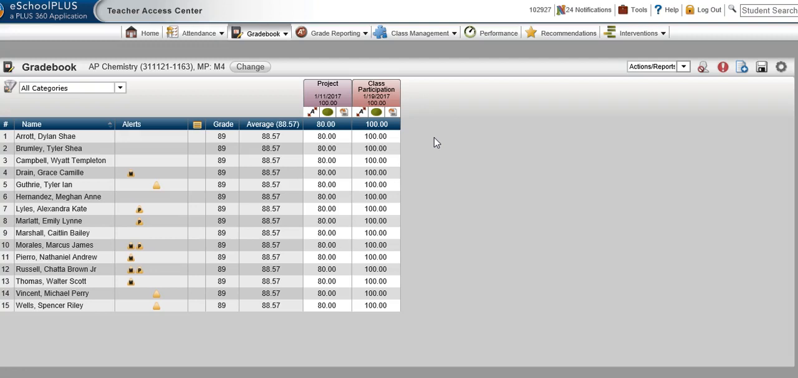This is how you add default grades to a category in Home Access Center for parents to see the grade, and in Teacher Access Center for the teacher to add the grade.